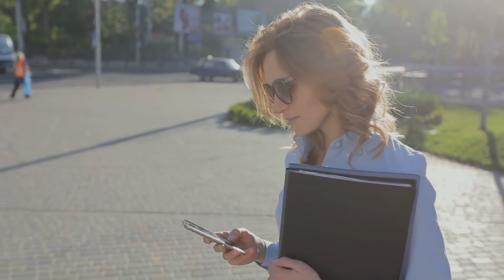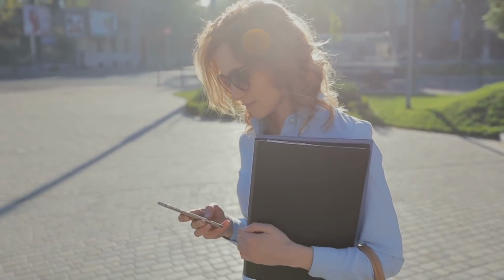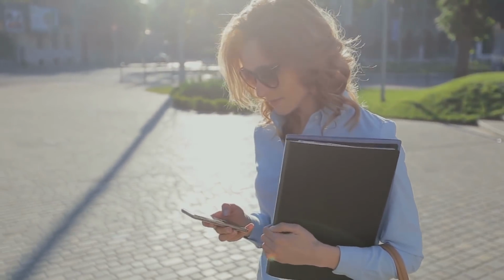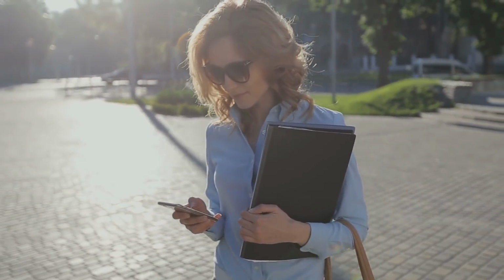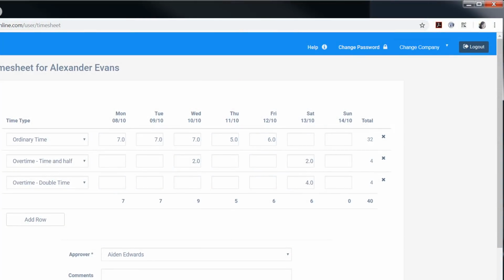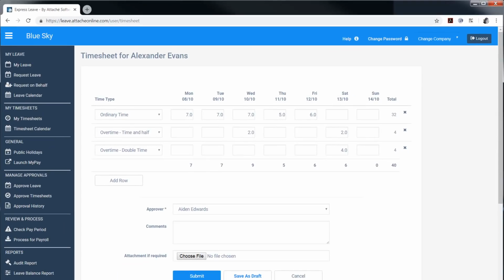Attaché Online Timesheets can be accessed anywhere, anytime online. It is reliable, eliminating paper timesheets that can be forgotten or misplaced. Employees can enter timesheet data day by day, leaving no room for error or misplaced information at the end of a timesheet period.